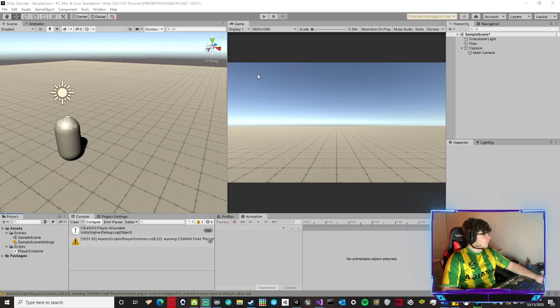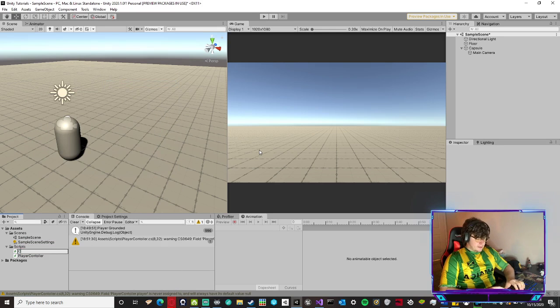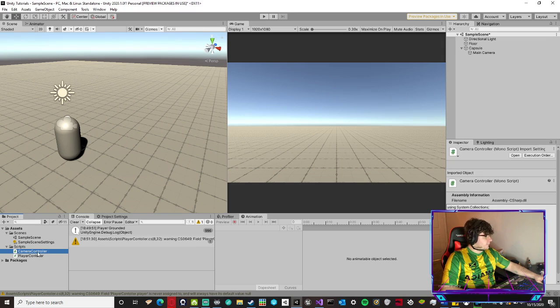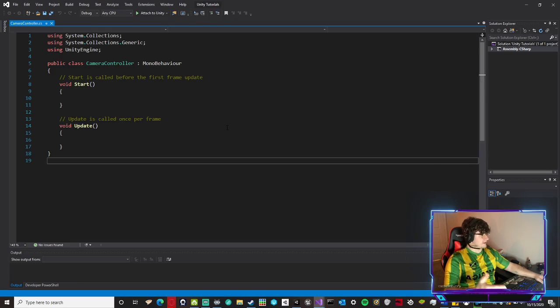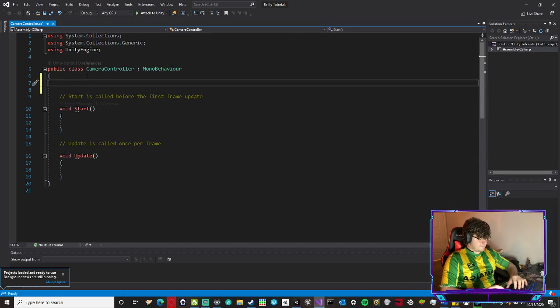So what we want to do is create another C# script. We're going to name this camera controller. Sweet. Once it's done loading, we're going to assign this onto the camera. Perfect. So we're going to open this camera controller up, and we don't really need to call anything other than just the Unity engine, like it's set automatically as such. But we do want to create a few floats.